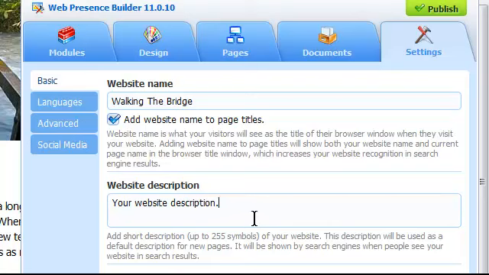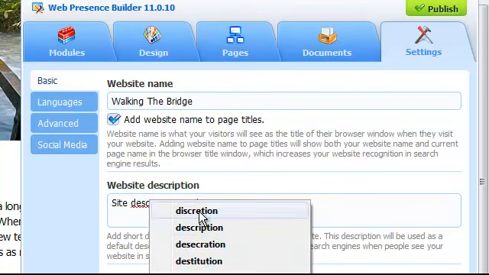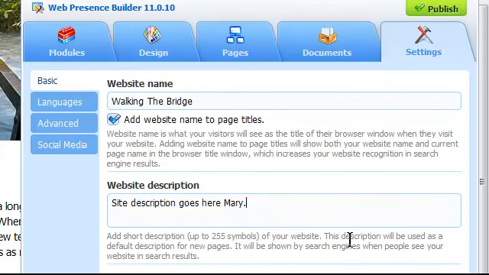Here would be our website description. This would describe our site. So for example, a description of the site might be, site description, here, area. So I'll put that in there. I actually just spelled description wrong, so I'm going to spell check it. So that's where it would go.